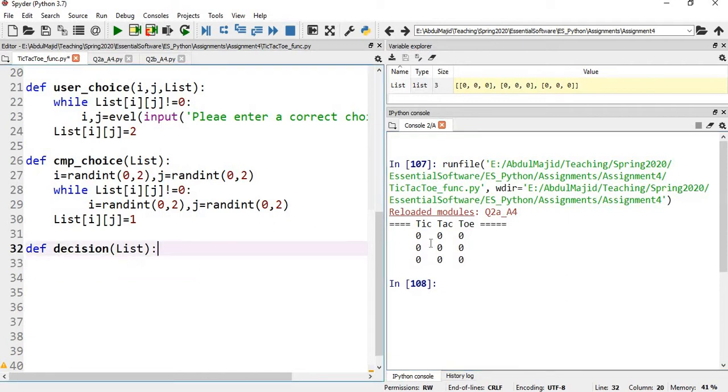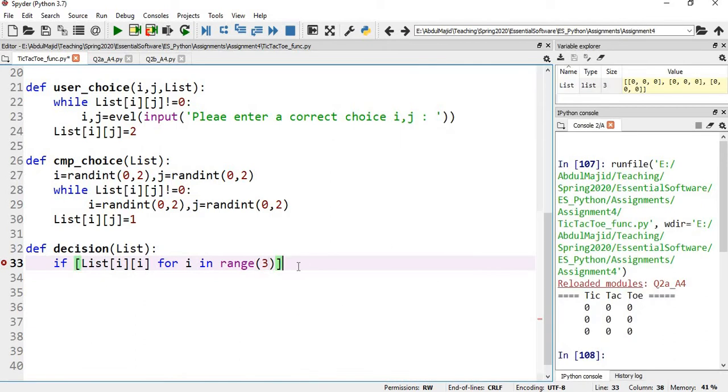Okay, let's first test these diagonal entries. For that, I will use the if statement. In order to express diagonals, here I can use the concept of list comprehension. For example, if I want to express this diagonal, I can simply say that list is going to contain these entries i, i for i in range 3. Okay, so this is going to give me diagonal entries. If this is equal to 2, 2, 2, then user wins, right?